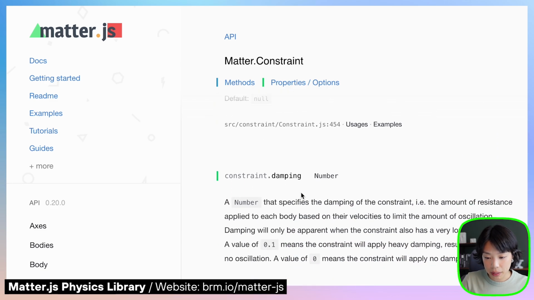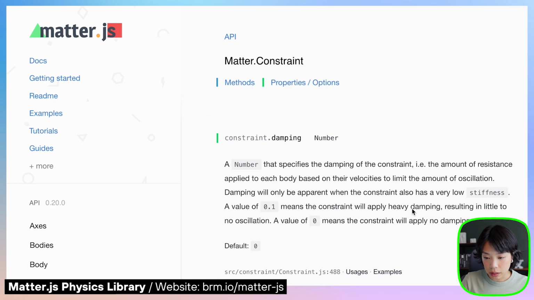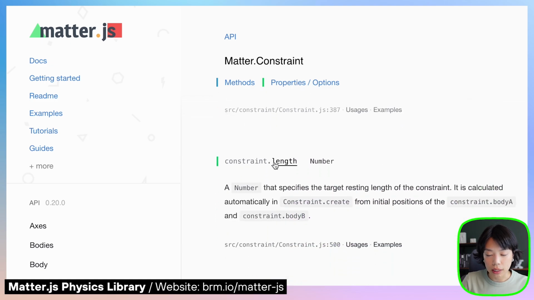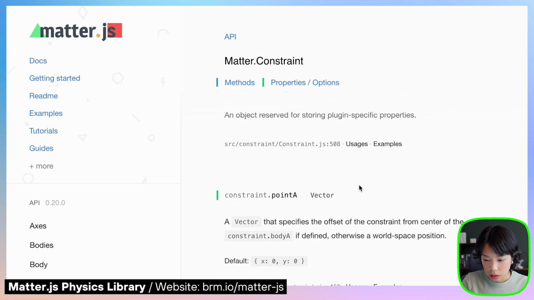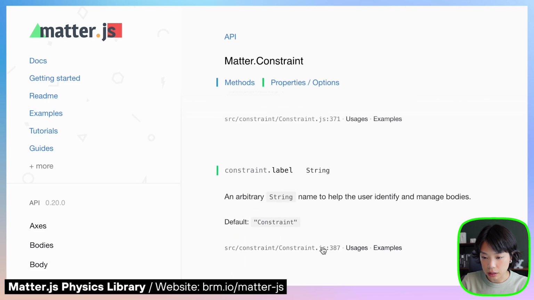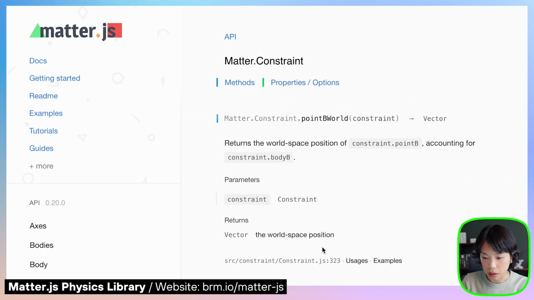And then there's damping, right? Damping and stiffness that we can also declare. We can also declare the length that connects the 2 bodies. All right. And then there's this pointA and pointB, which I'll come back to later. Let's start with bodyA and bodyB.